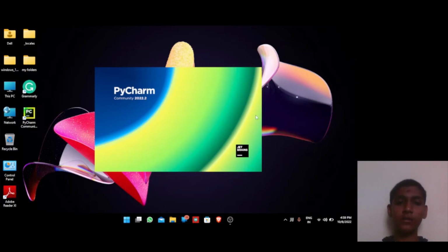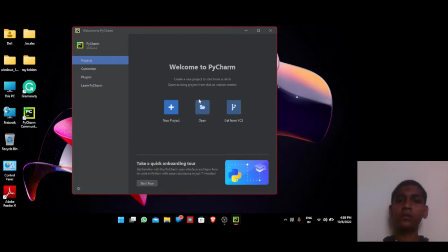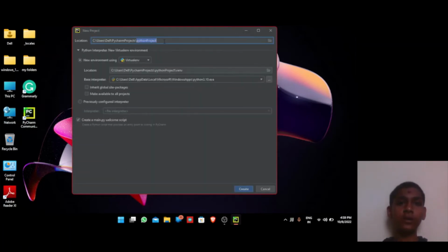It takes a while for loading. This is your new PyCharm application. You can open your .py file, which is a Python file, or you can click on new project. I am going to click on new project. You can give your Python project any name. This is the folder where all your Python projects are going to be saved. You can give your folder any name. I am going to give this my underscore Python underscore projects.